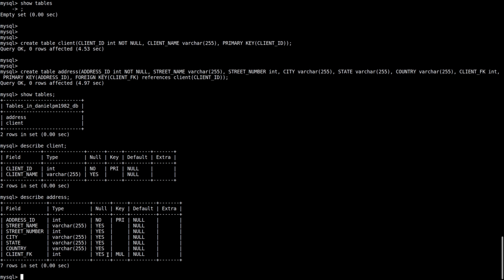I don't know if in the real world this would be acceptable, to have an address instance that would not relate to any client instance in a client database, but anyways, we have here the client foreign key that can be null, or that can not reference any client. So we may have an isolated address here that does not relate to any client.